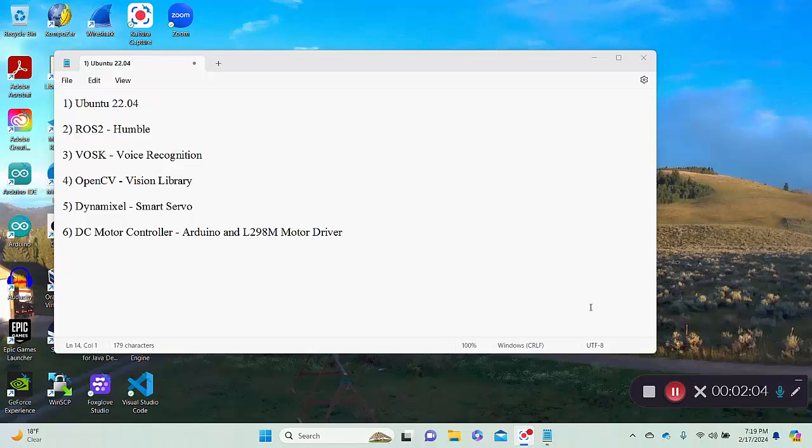Now, some basic capabilities we're going to want for our robot. We're going to want some sort of voice recognition, so we're going to download and install a tool called Vosk. We're going to want some basic vision library capabilities, so we're going to include a vision library called OpenCV.